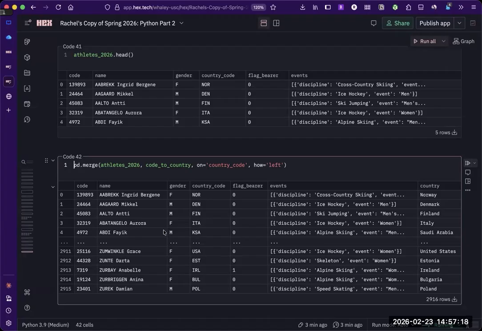And so I'm just going to check, right? Country code is NOR, Norway, ITA, Italy, right? EST, Estonia, right? These make sense. It looks like it's matching correctly. And now I've got this country column in my 2026 data, which means now I can use my selected country from my dropdown to filter this data set.